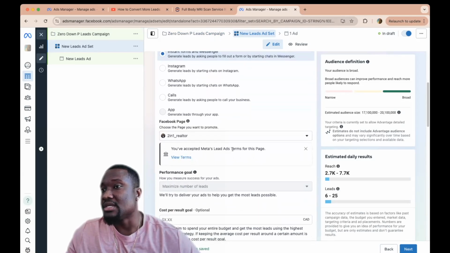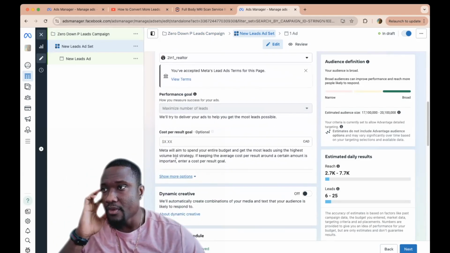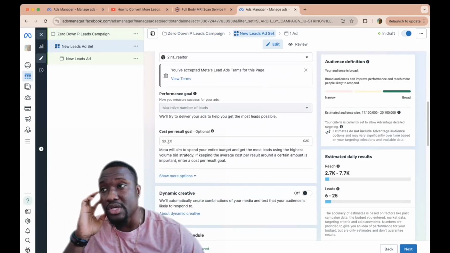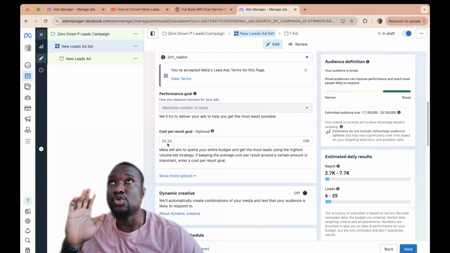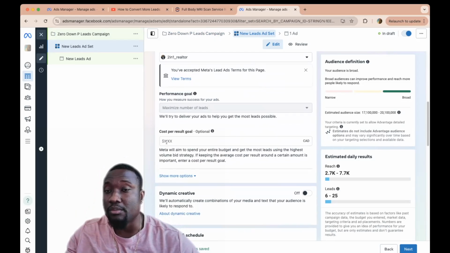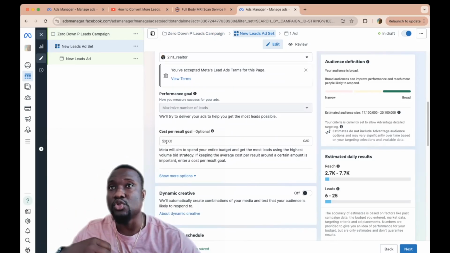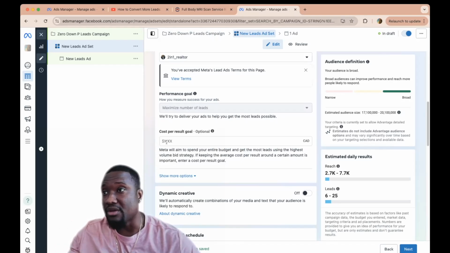You've accepted Meta's leads ad terms, blah, blah, blah, terms, keep going. Cost per result goal. You can specify your max cost per lead is supposed to be, or you can leave it open. My advice would be to leave it open. That way you're not restricting the platform to do its job and actually work better for you. Meta will aim to spend your entire budget and get the most leads using the highest volume bid strategy. If keeping the average cost per result around a certain amount is important, enter a cost per result goal here.